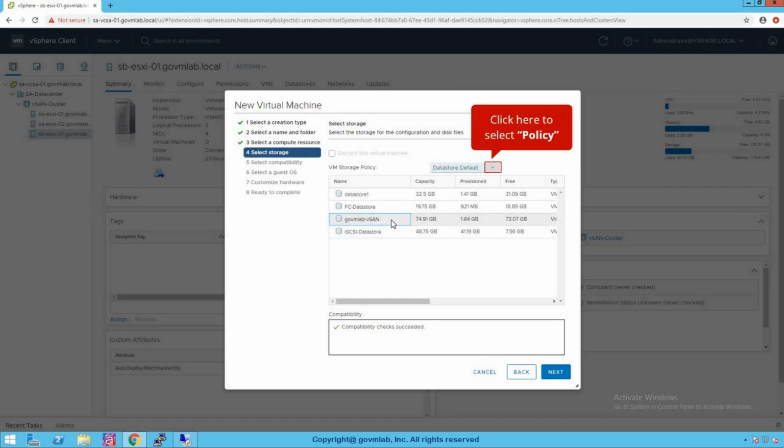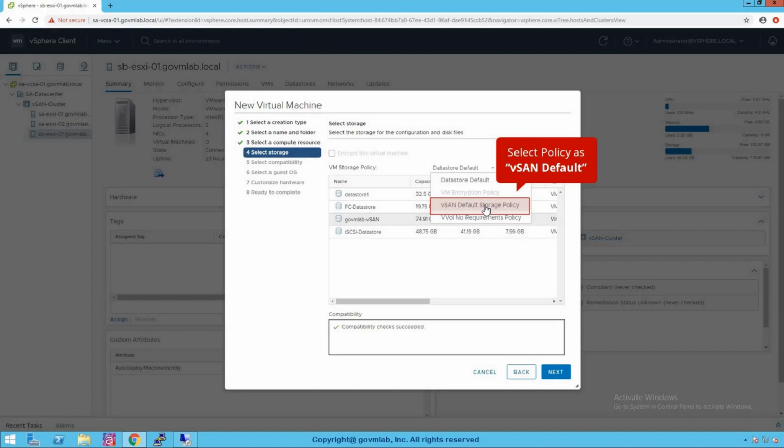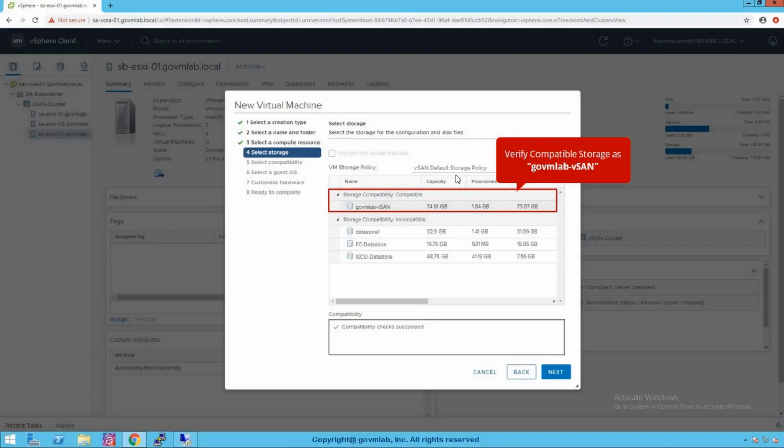So click on that Go VM lab vSAN data store, and then we need to select the storage policy which we would like to attach to our virtual machine. So click here and let's select vSAN default storage policy. That is the storage policy we would like to attach to our VM.